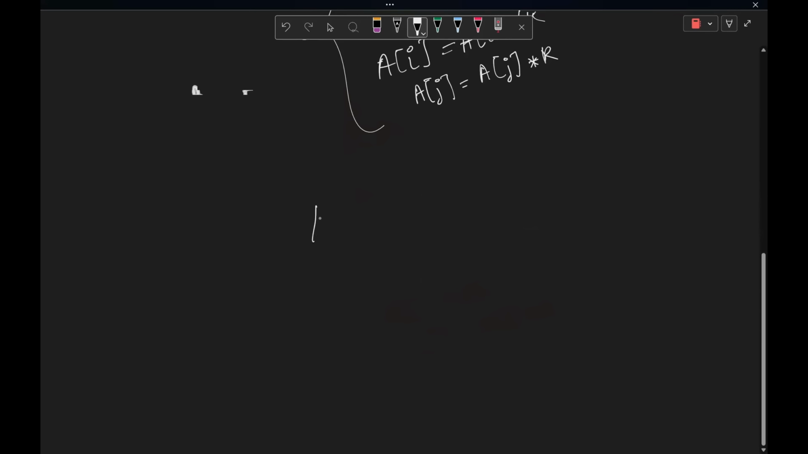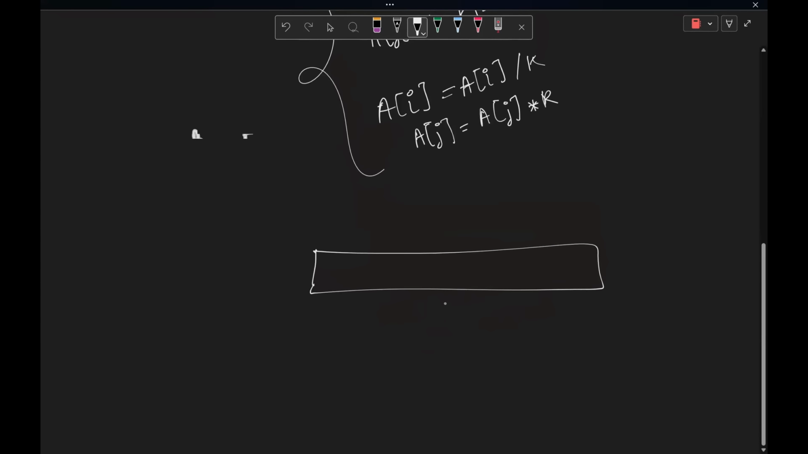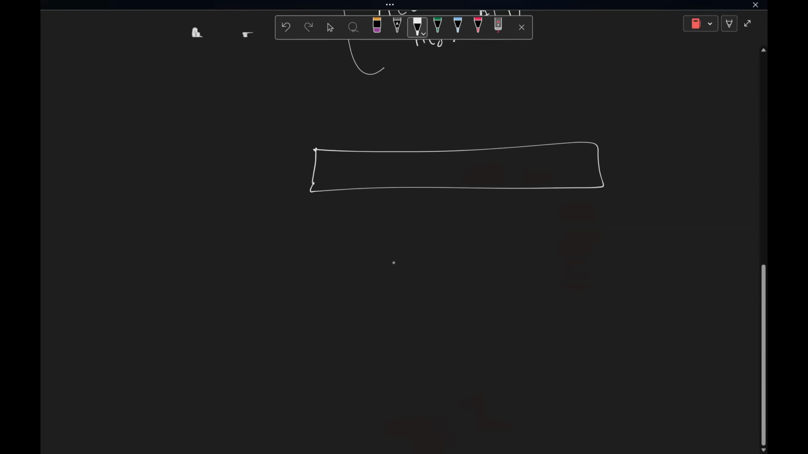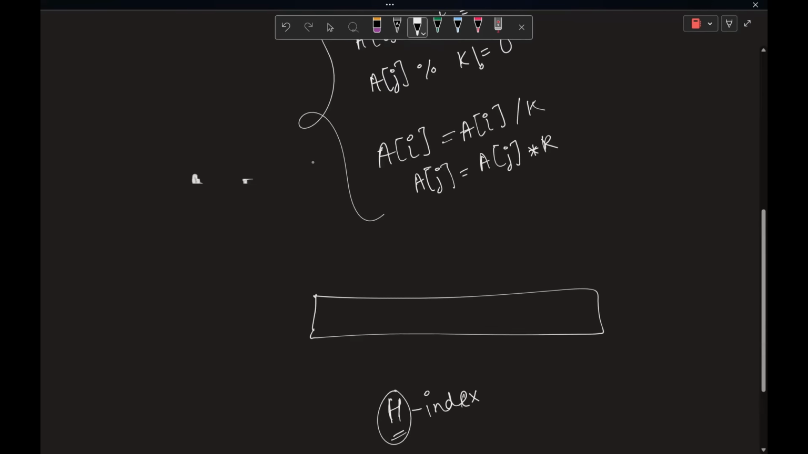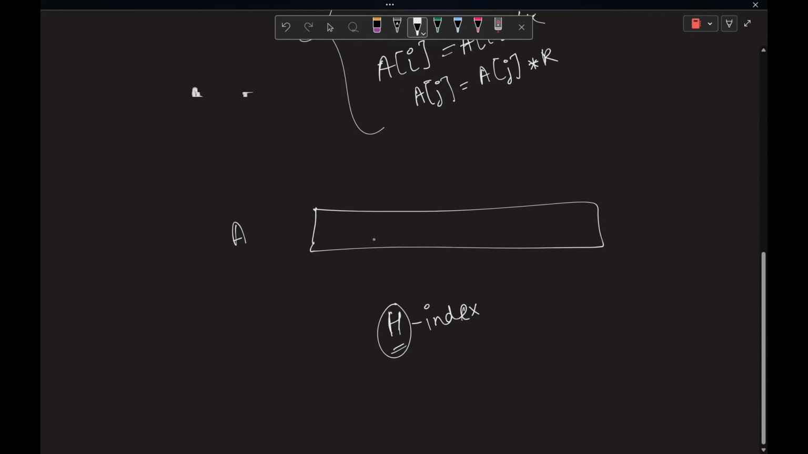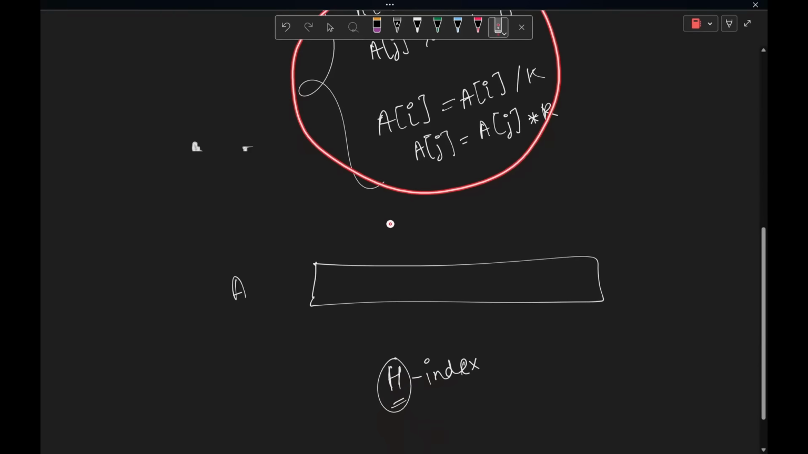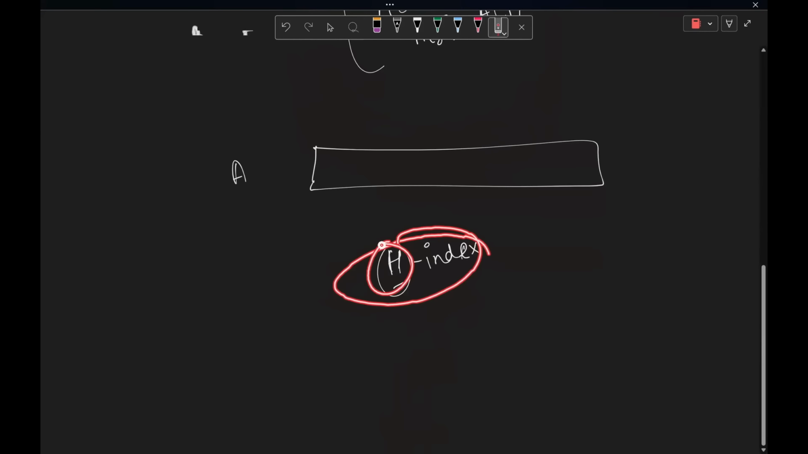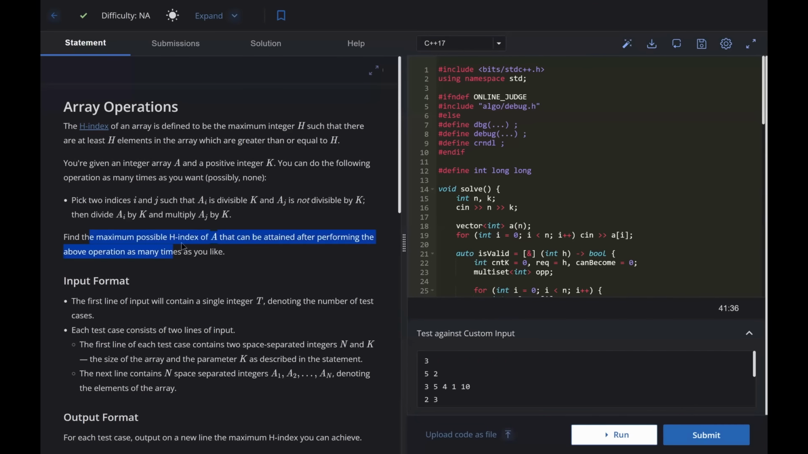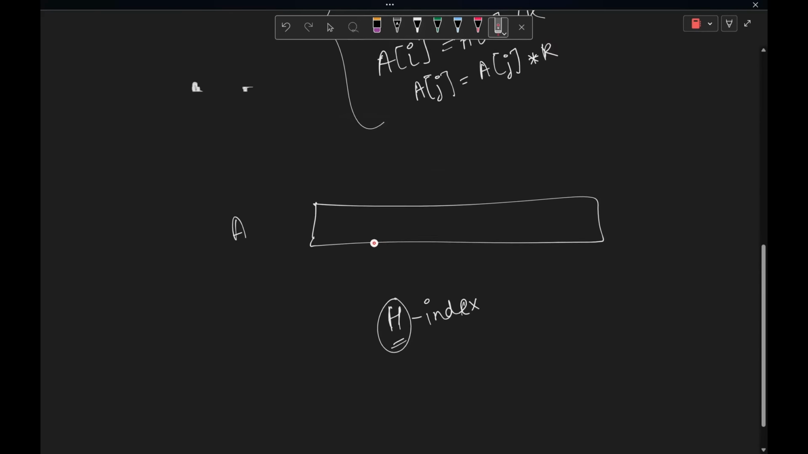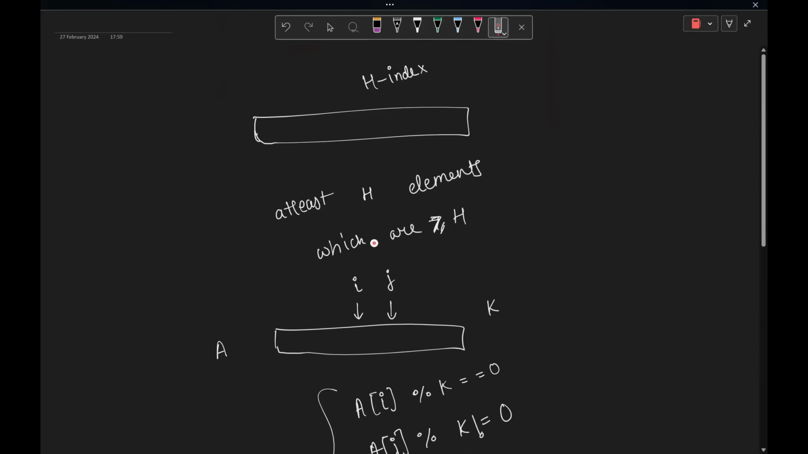We can perform as many operations as we want, after which, once we are done, we want to find out the largest possible value of h such that the array is h-index. We want to perform these operations in such a way that we can find the largest possible h-index value. Find the maximum possible h-index of A that can be attained after performing the above operation as many times as you like. Guys, please tell me whether the problem is clear or not.